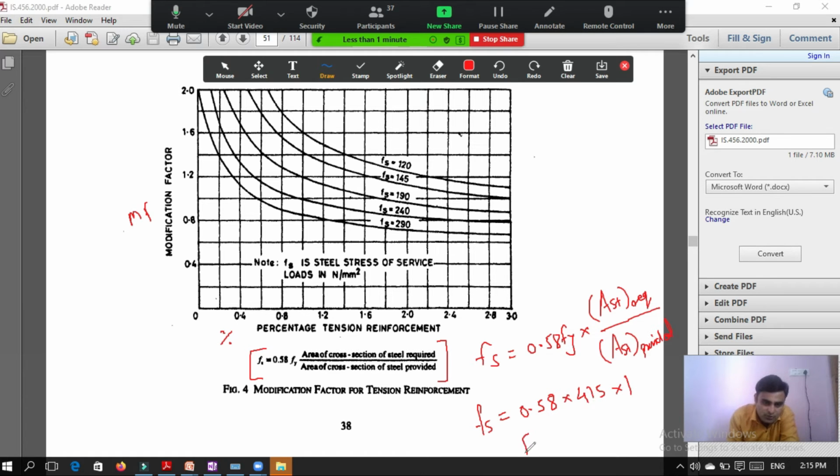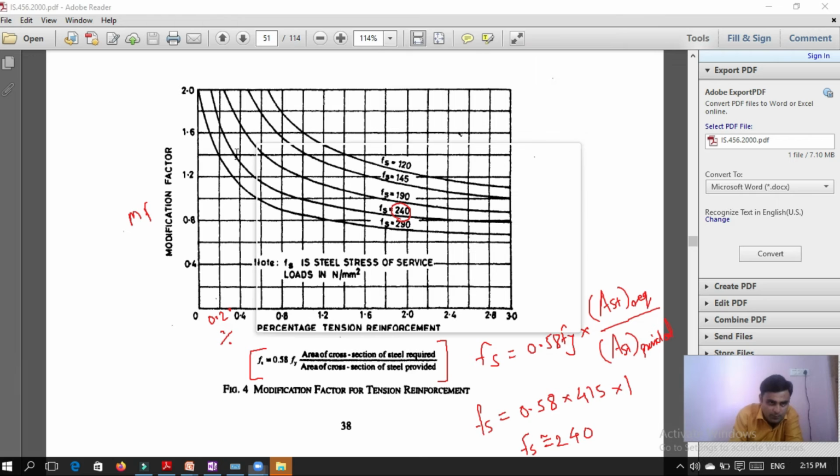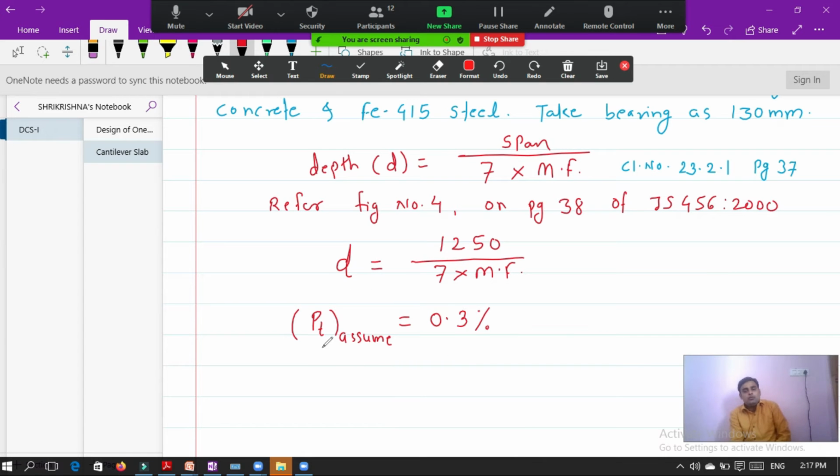Now if you solve this, you will get the value of Fs as 240. It is 240.7 something, so nearly 240. So see the line of 240 now. Here is the line of 240. So here it is 0 then 0.4, so this in between value is 0.2. So 0.3 may be somewhere here. So now percentage of steel assumed is 0.3%.